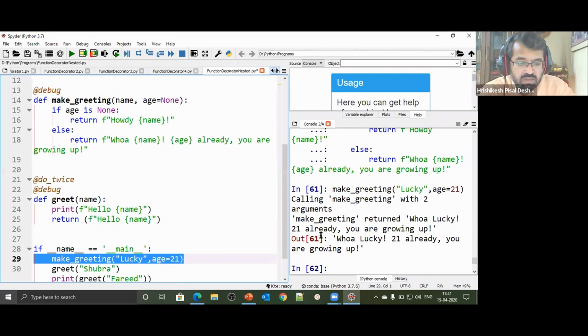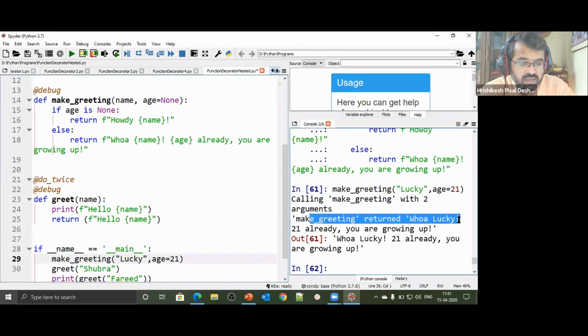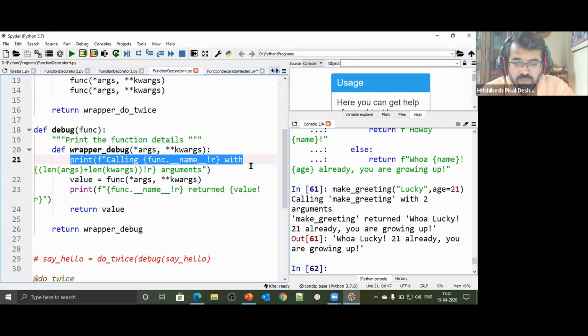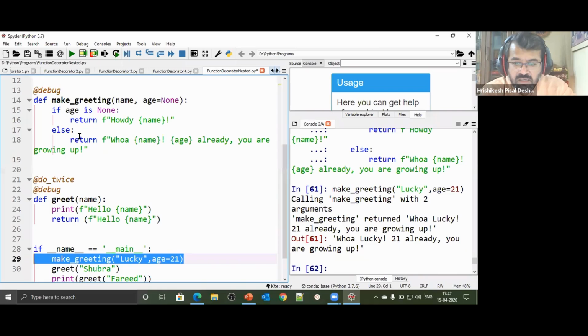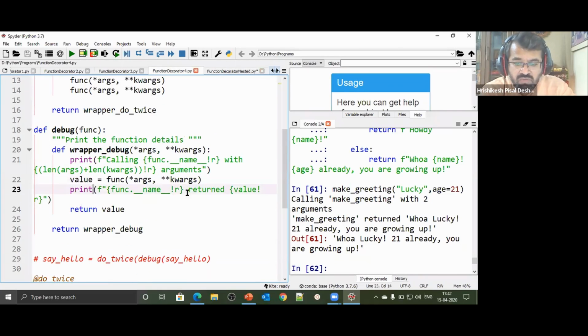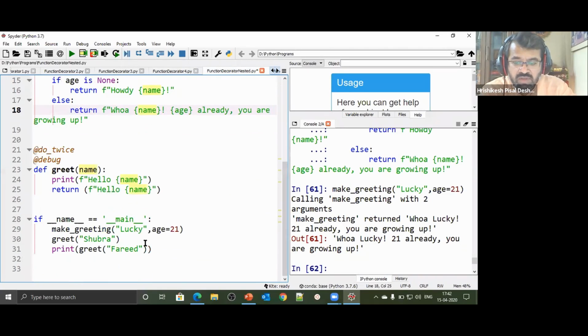Let's see what happens. It says make greeting with two arguments. Make greeting return, wow lucky 21, you are growing up. But then I have applied debug, so it has worked only once. Okay, I did not apply it twice. तो ये statement print हुआ, ये function call हुआ. Call होने पर तो आप यहाँ इसके अंदर कुछ कर नहीं रहे, आपने सिर्फ value return की. तो whatever value has now been returned, वो आपने यहाँ statement print किया और value return की. तो then the return value we did not print. हमने तो directly इतना ही लिखा है.